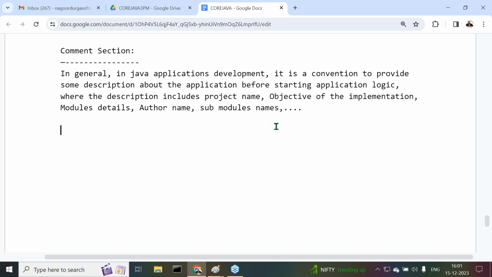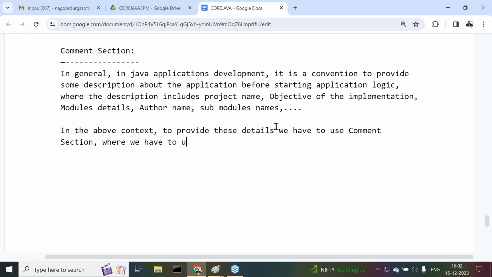In the above context, to provide these details, we have to use the comment section, where we use comments. This is exactly the requirement of the comment. Then what is a comment? In general, what is the meaning of a comment?